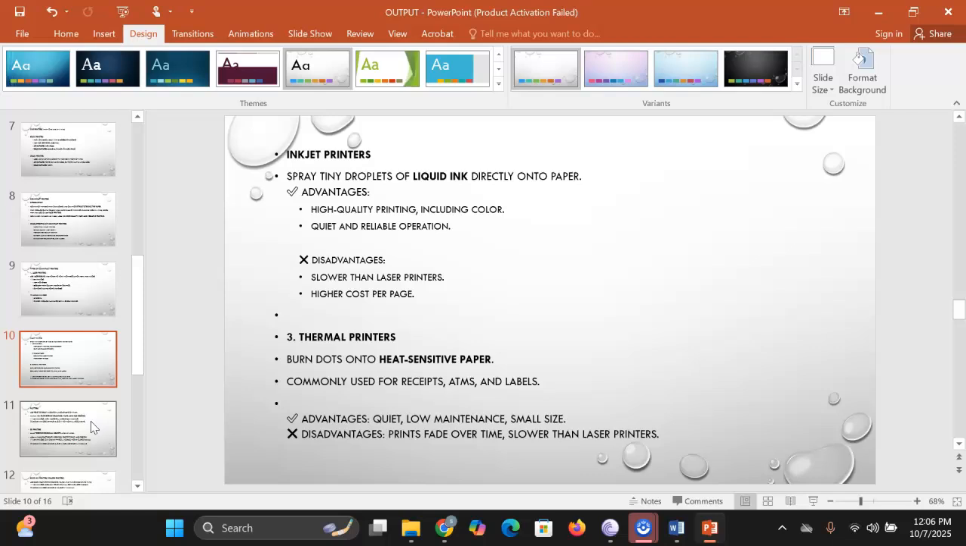Advantages: it's quiet, low maintenance, and small size. Disadvantages: the prints fade over time and it's slower than a laser printer.